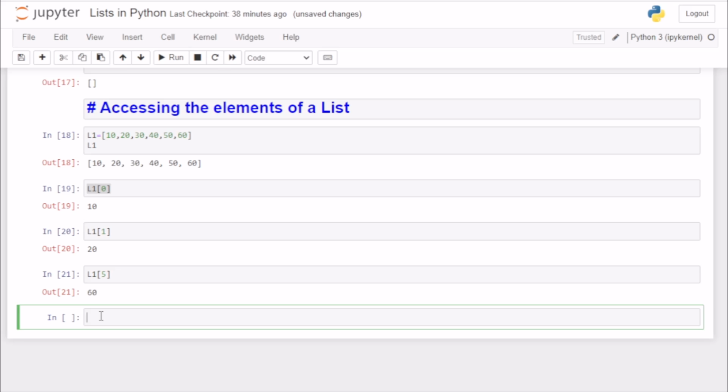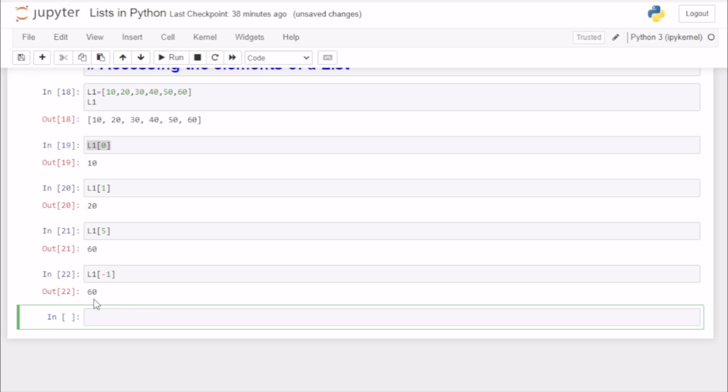Also, we can have the negative indexing. Python supports negative indexing as well. So the last element present in the list occupies the -1 location. For example, suppose I write L1 of -1. So this is going to display the last element, which is 60.